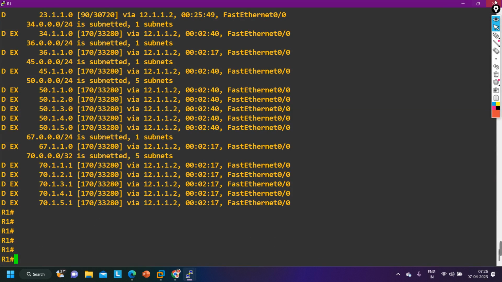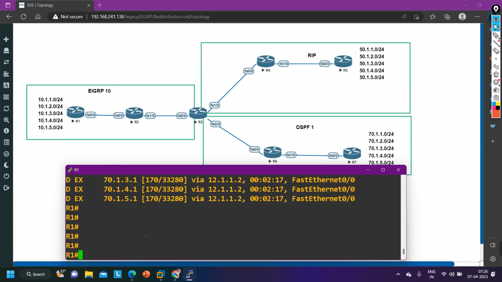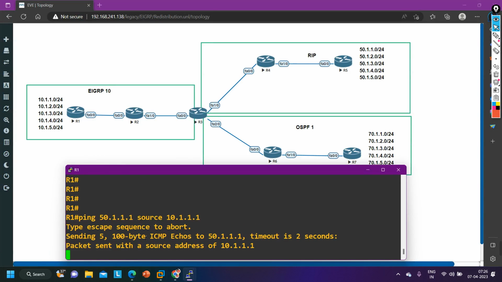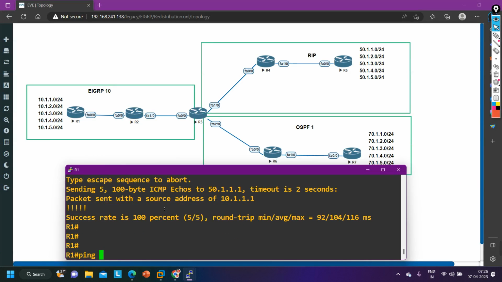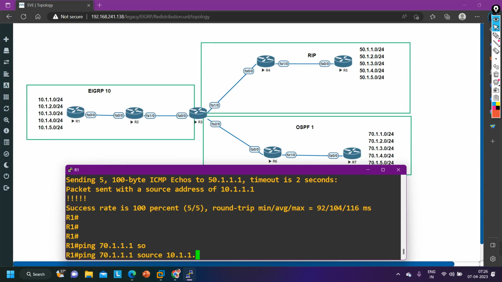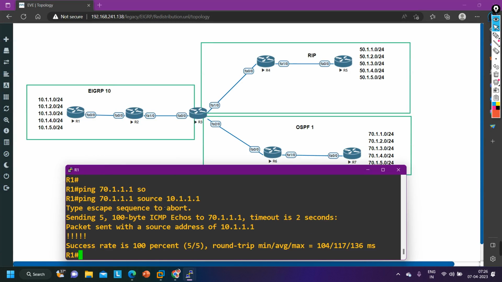If I want to ping 50.1.1.1 from my LAN interface, I am able to ping. If I want to ping 70.1.1.1 with source 10.1.1.1, yes, I am able to ping. That means router 7 also has the EIGRP prefixes and router 1 also has the EIGRP prefixes. But now router 5 and router 7 cannot communicate with each other because RIP and OSPF redistribution is still pending.